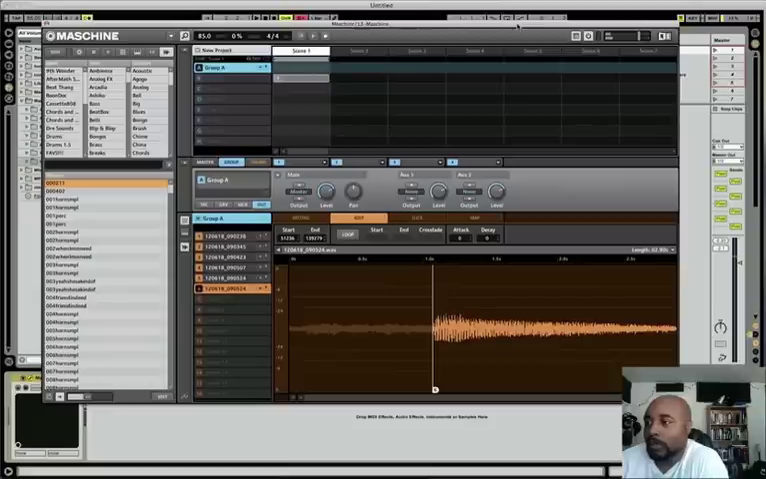Yeah, now just going between them two pads, it fit. So I duplicated the pad. I like that, so I duplicated that. I may pitch one of them.